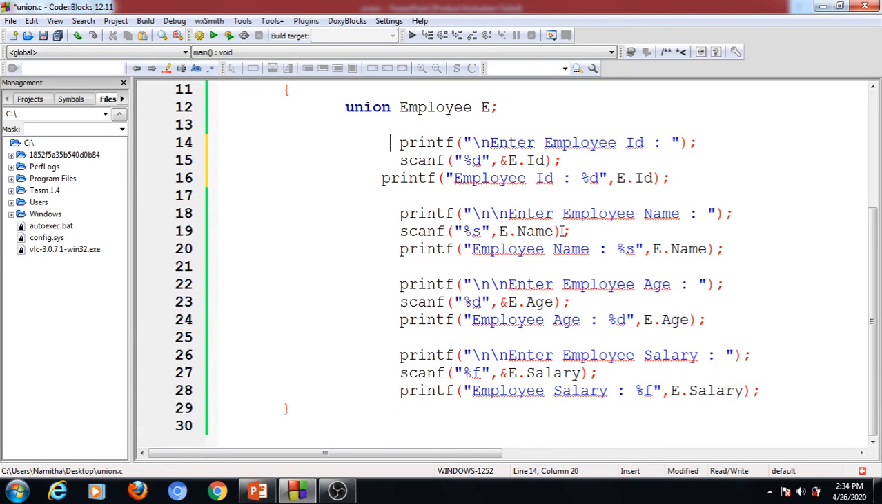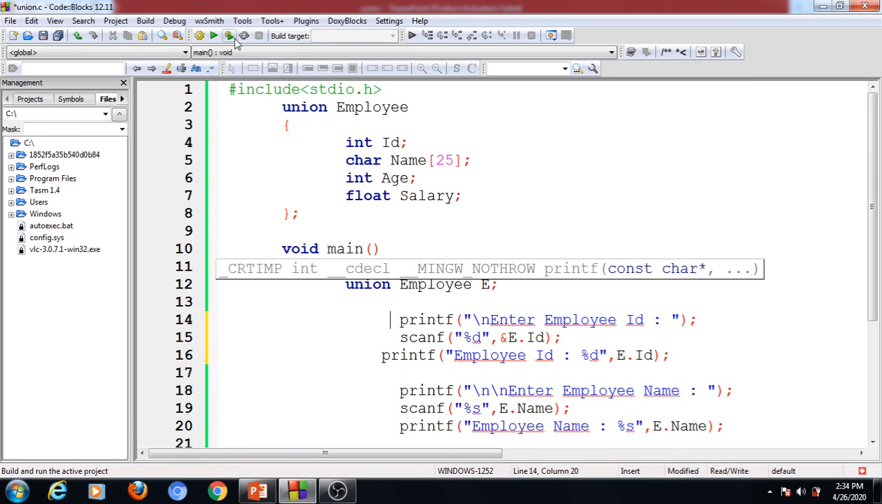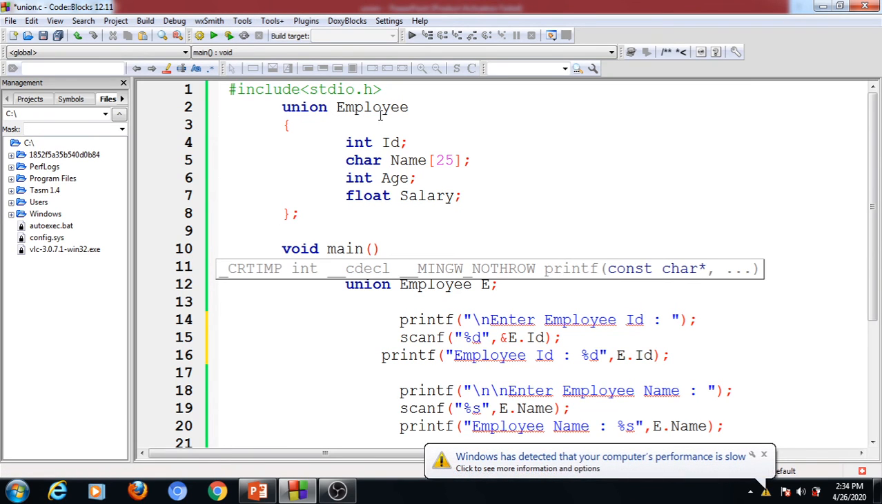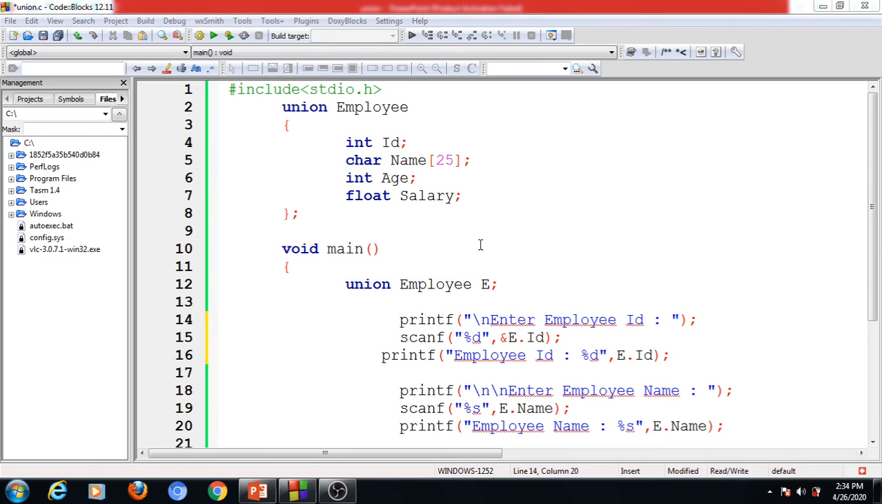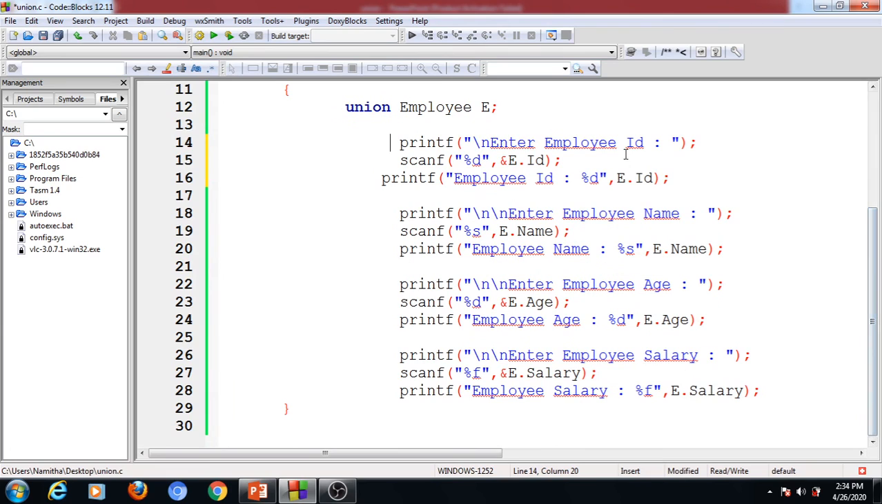So this is the same program. Now we can execute this. The same program, employee with ID, name, age, salary, etc. as the members, and the same printf and scanf statements for reading and displaying ID, name, age and salary one after another. Okay, now we can execute.